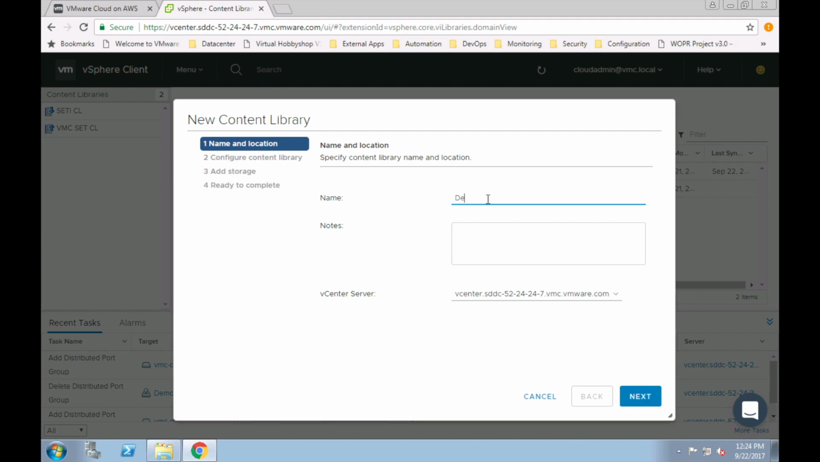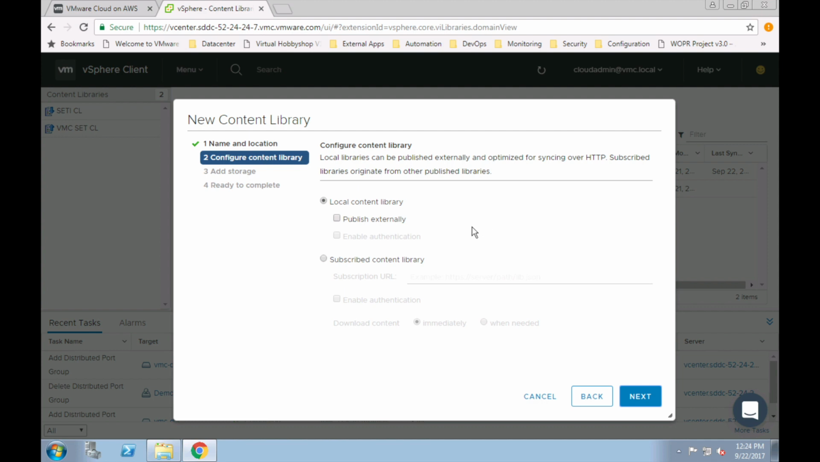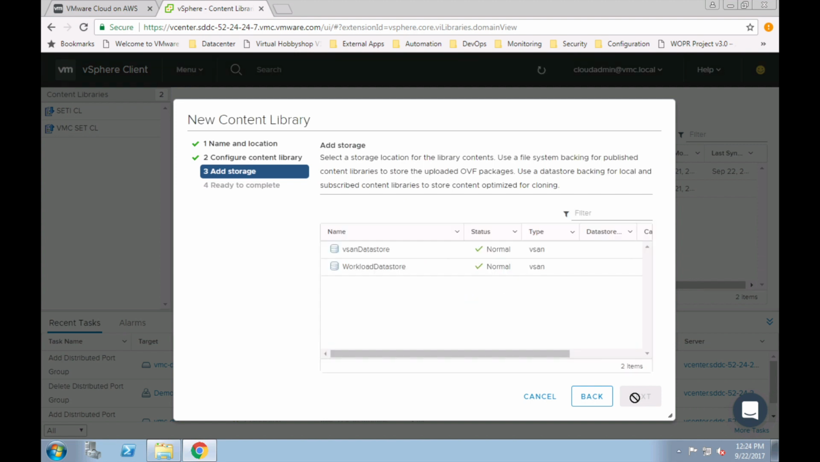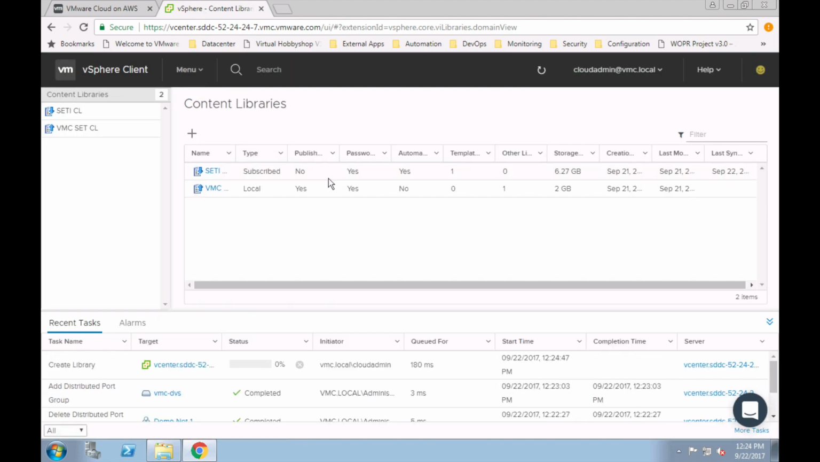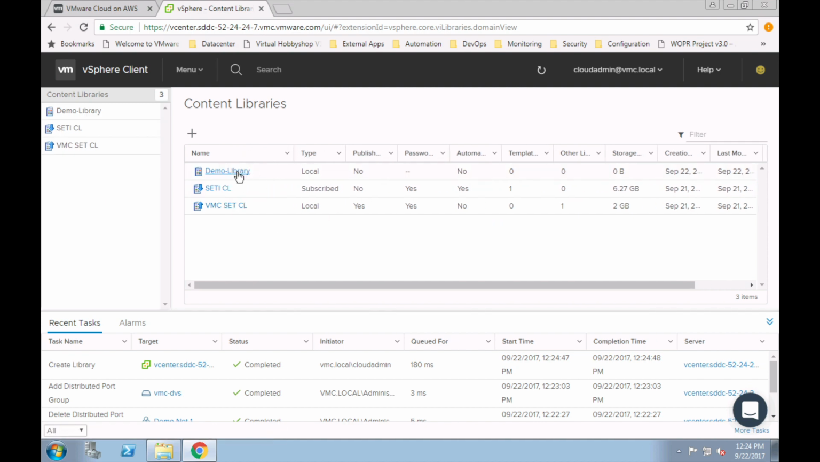So just name this Demo Library. And click Next here. It's just a local content library. We'll put it on the workloads data store. And then we're ready to complete. Let's go and refresh the screen. Now we see we have that demo library.